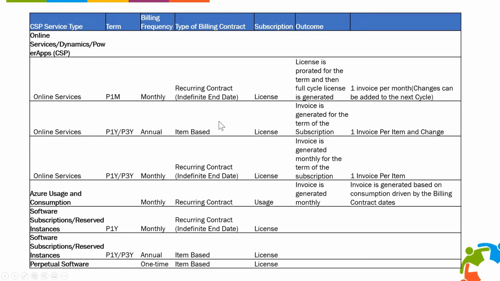So these first 3 rows are really important, right? I think this is kind of the key thing to look out for in the next month as you transition SKUs. So if you're selling a monthly commitment term, which would be billed monthly, you would use the recurring contract that's already there and potentially set the date to an indefinite date in the future. If you're selling an annual commitment term billed annually, you would use the item-based contract that I just showed you. If you're selling an annual or triennial term on a monthly basis, you could use the recurring contract that already exists in 3.7 and all our previous releases as well.